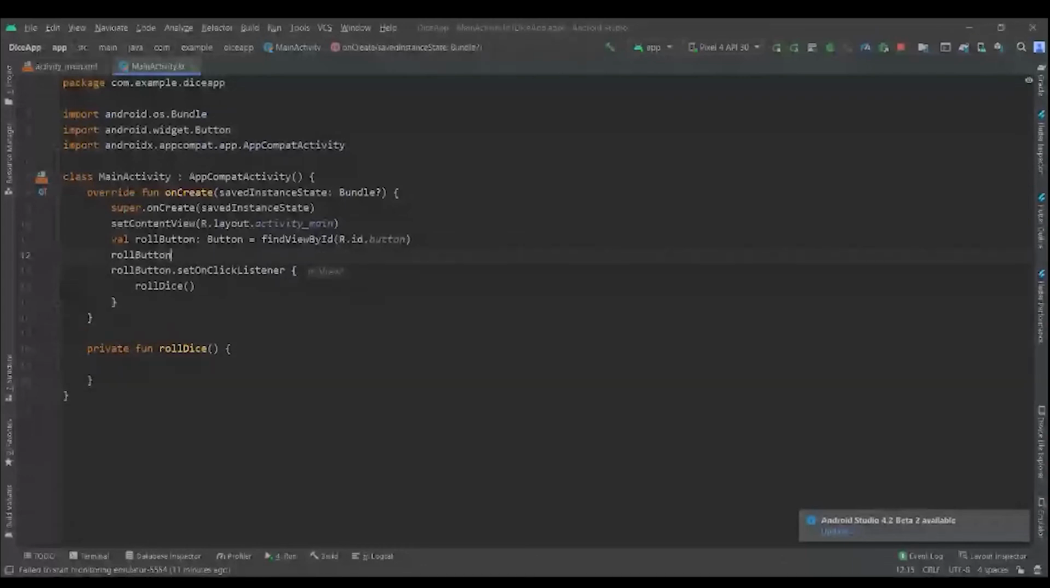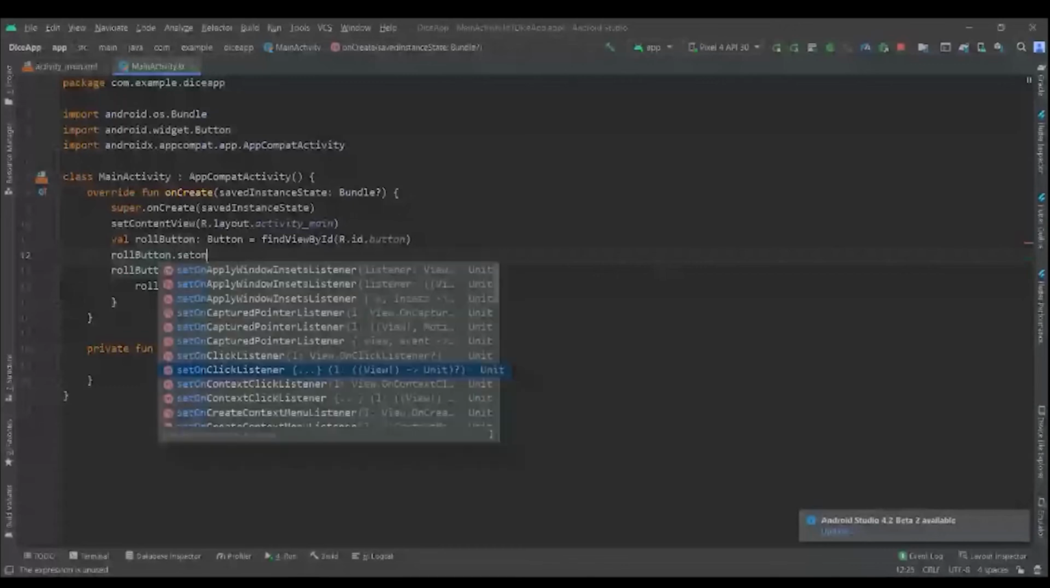Just if you type rollButton dot, in the suggestion you will get all this. You can choose it from here, and you are calling a function. I just repeated the code again, so I'm deleting it. Now we have created a function rollDice.